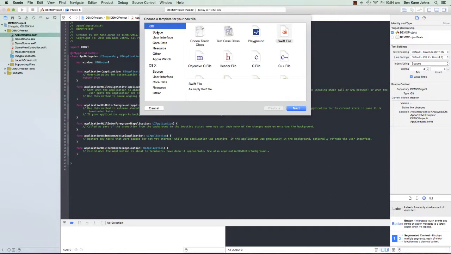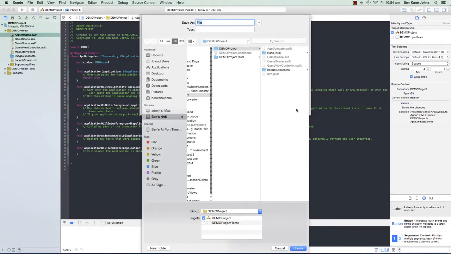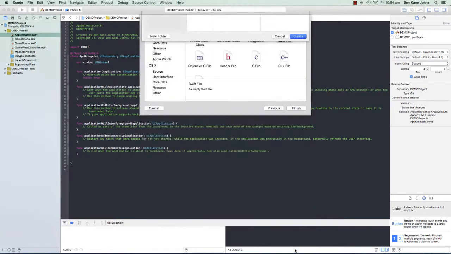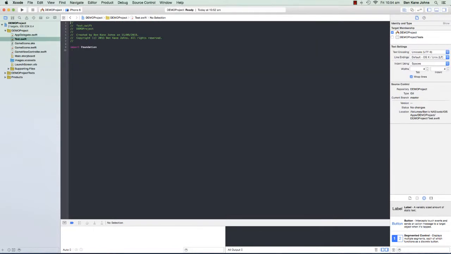Under iOS, then Source, we will select Swift file, and then click Next. Type in the name of the file. I'm just going to type in the word test, and then I'm going to select Create. So now, in our left-hand navigator panel, we have a new Swift file, and this is the contents of the new Swift file.